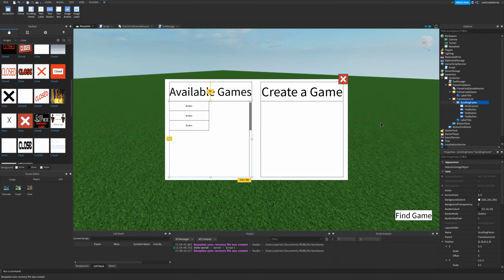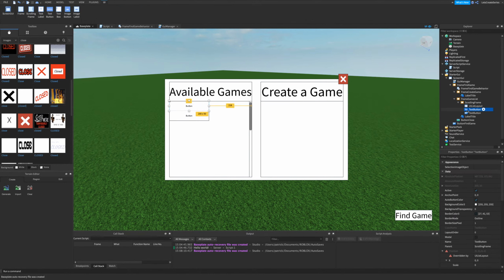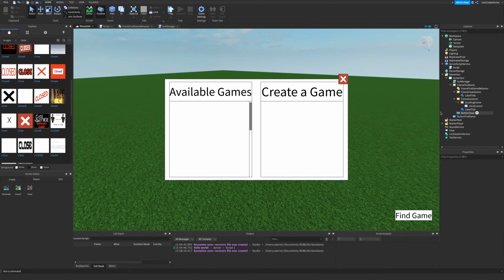So we don't have to worry about things overlapping and stuff like that. You don't have to add those text buttons. We're going to delete them. I was just showing you what UI list layout does. It goes really well in a scrolling frame because as the content grows, your scroll frame grows and users can scroll up and down. It's great. It does all the work for you. So that UI list layout is good.